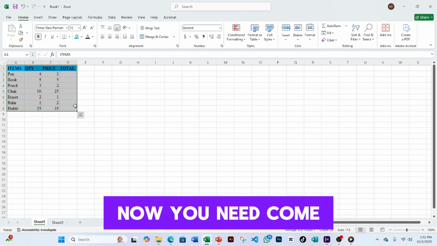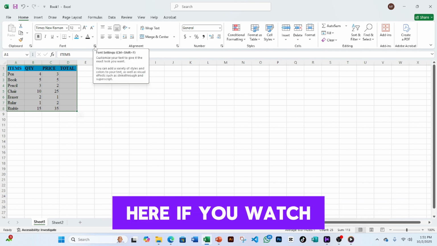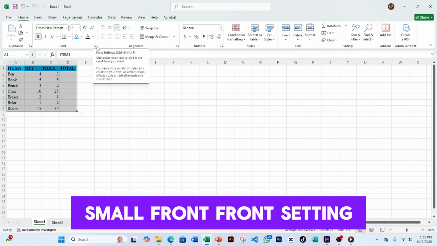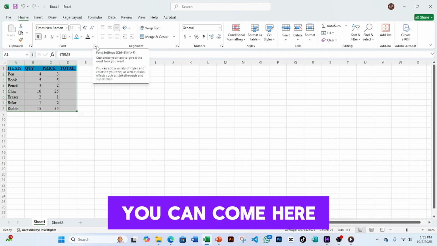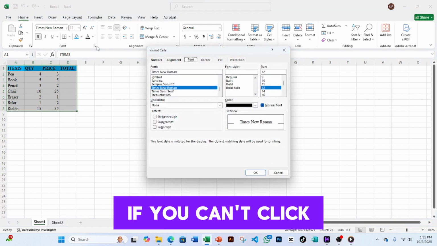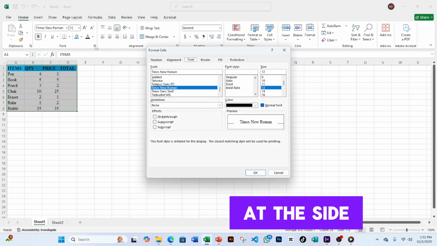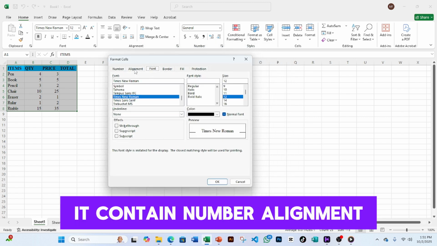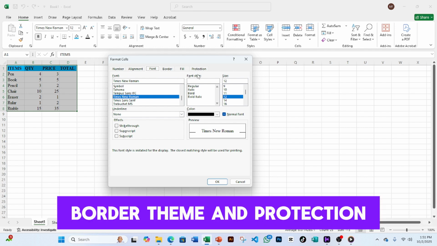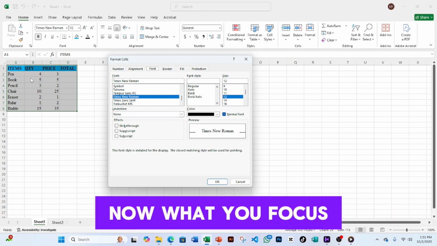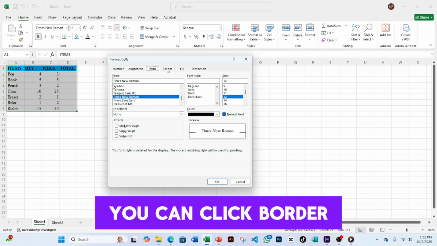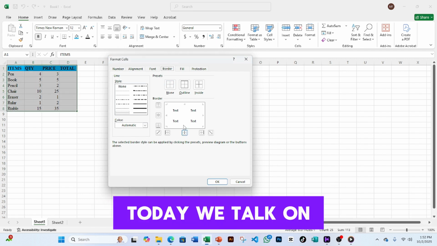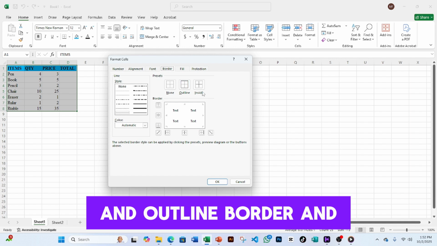Now you come here. If you look at this small font setting, you can come here for more. If you click this small arrow at the side, a dialog box will open. This dialog box contains number, alignment, font, border, fill, and protection. Now, what we will focus on is the border, right? You click border, and you come under outline border and inside border.